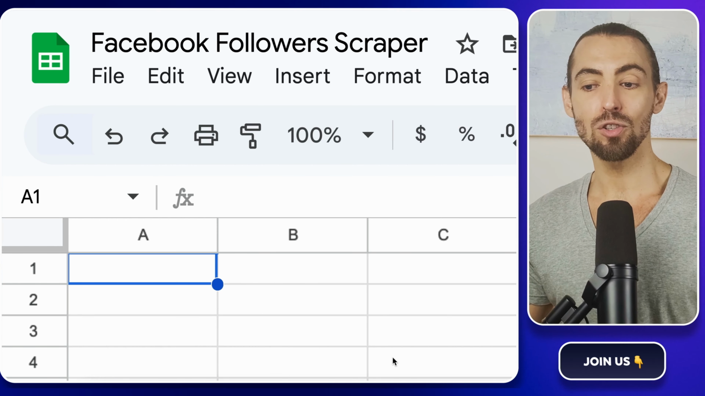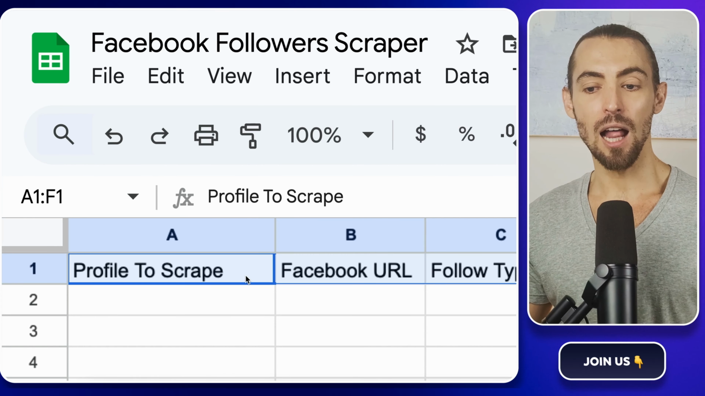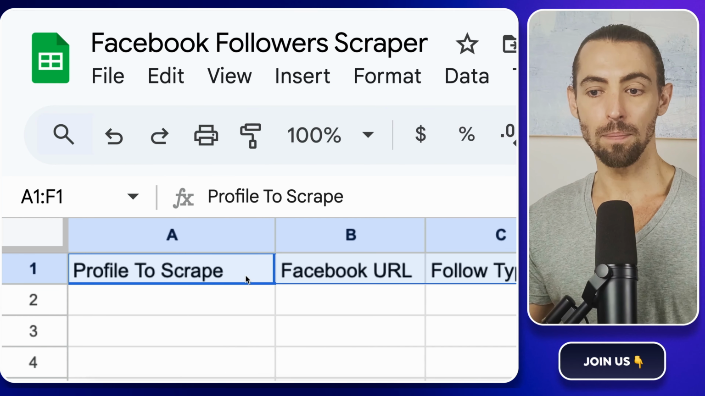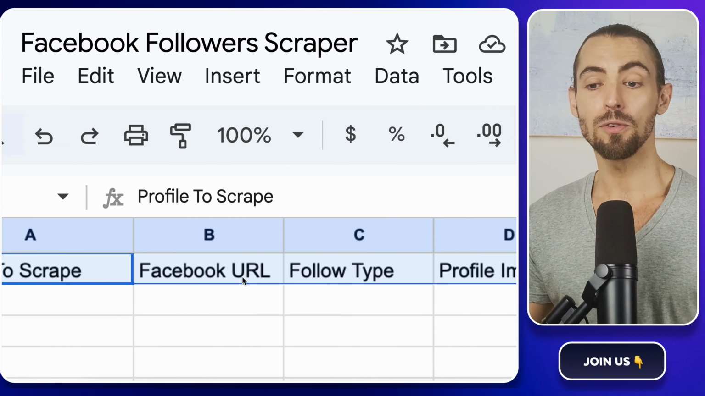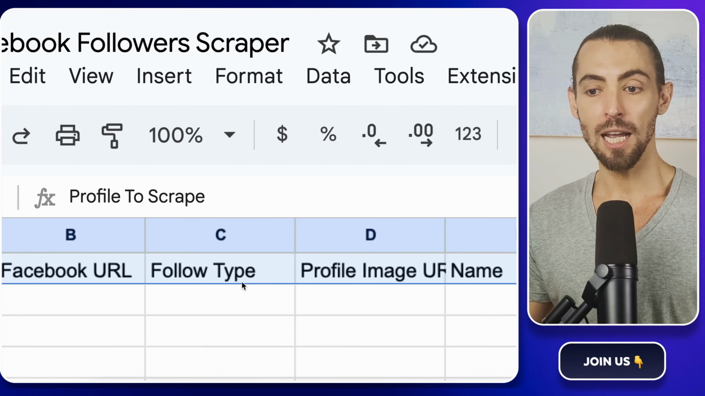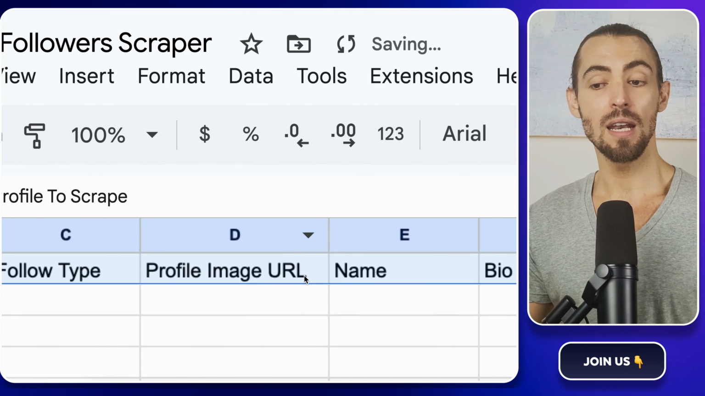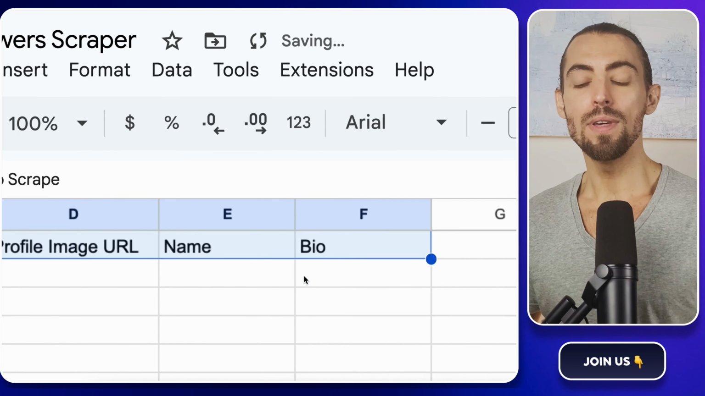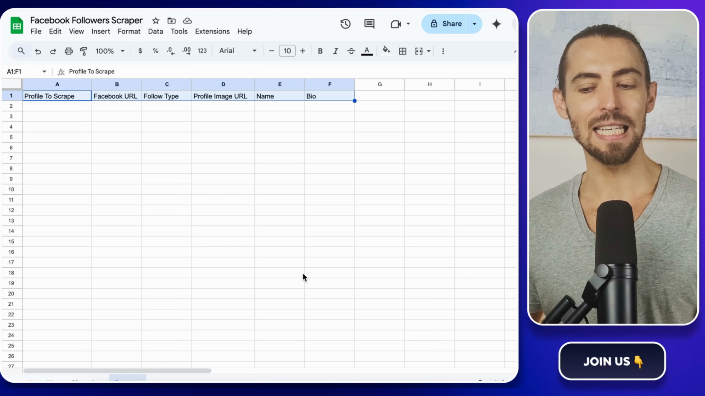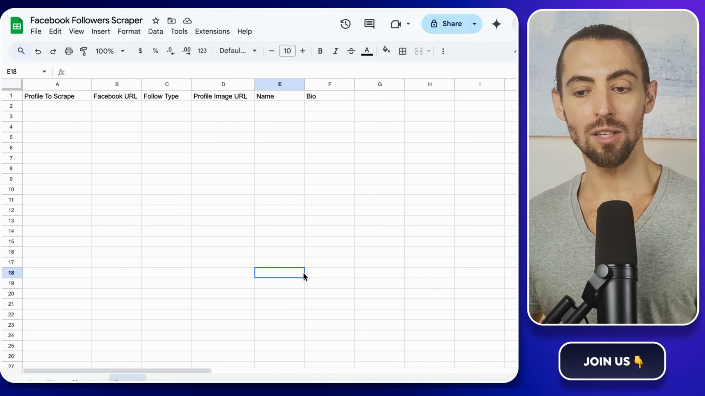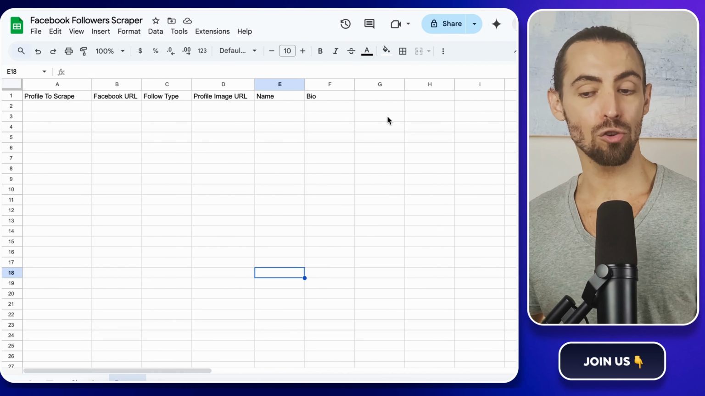Now, let's set up the structure for it. In the first column, type Profile to scrape, so we know which page the data came from. Then add columns for Facebook URL, follow type, profile image URL, name, and bio. This setup makes sure that when we get the data, it's neatly organized and easy to read. Once the spreadsheet is ready, we'll need to use Apify to scrape the data.